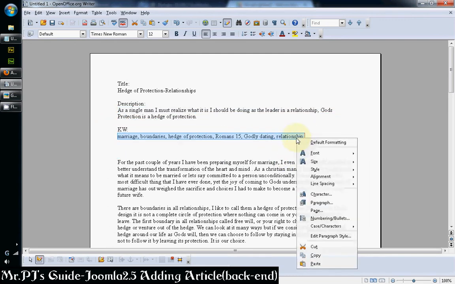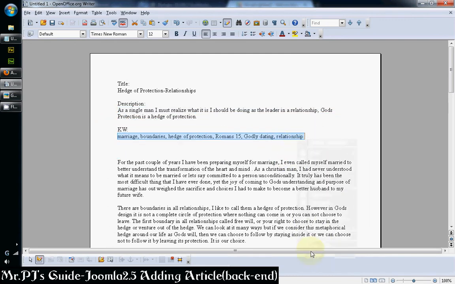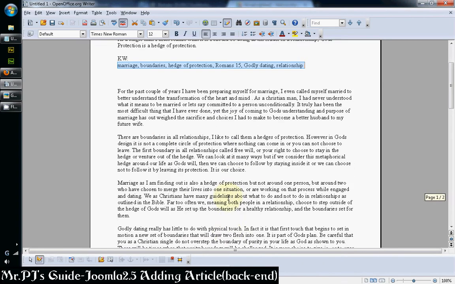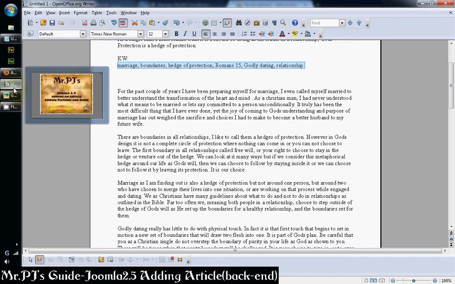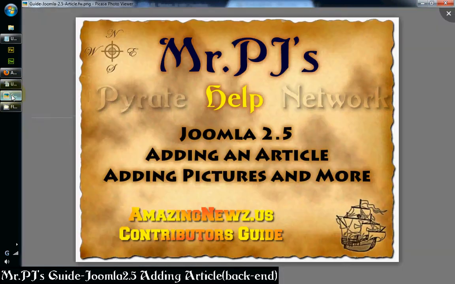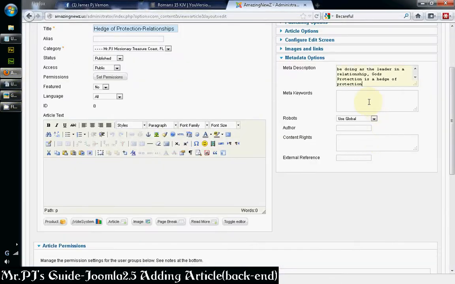Keywords are comma separated, and every keyword must be found in the article someplace, otherwise it actually is not good for your search engine optimization ranking. And what we're going to do is hit paste here, and we're going to add the keywords there. Globals, here we have index, follow, no index. Okay, we're going to use the global because it's already preset.